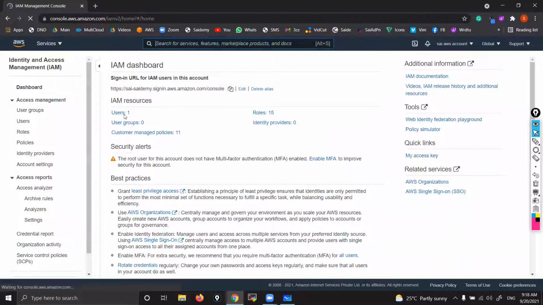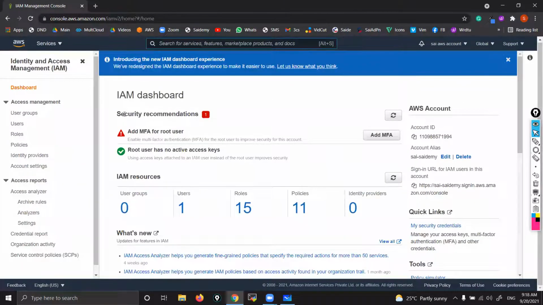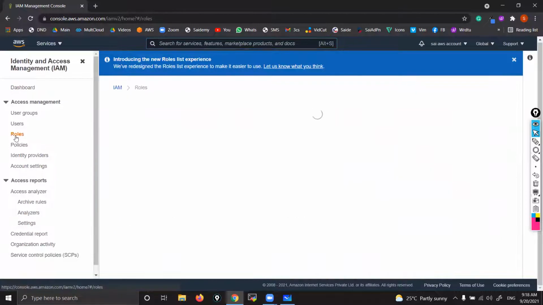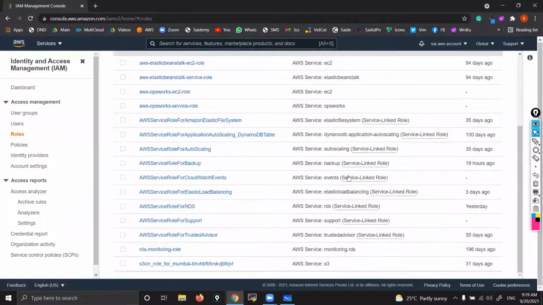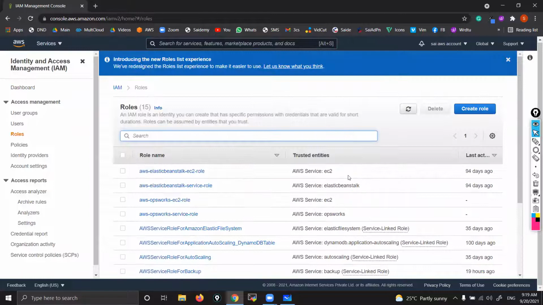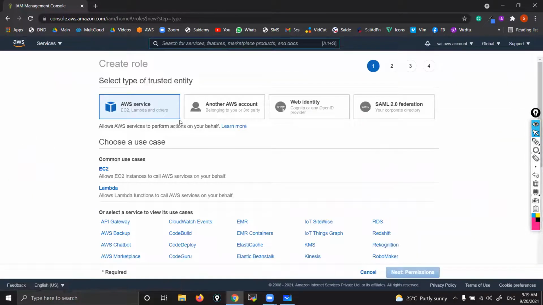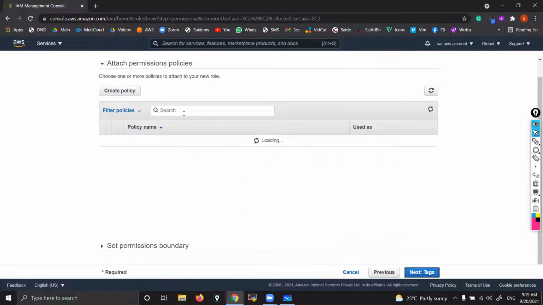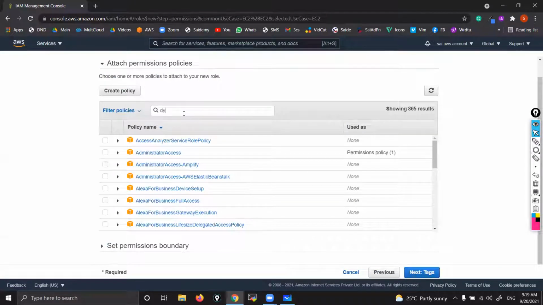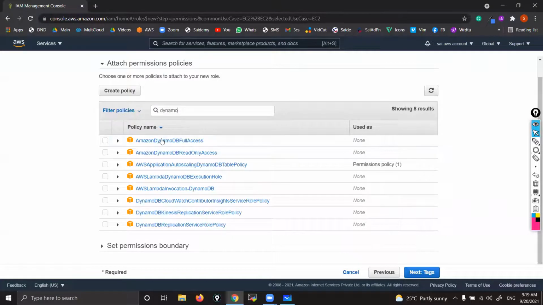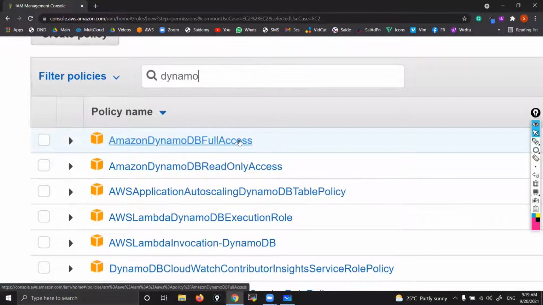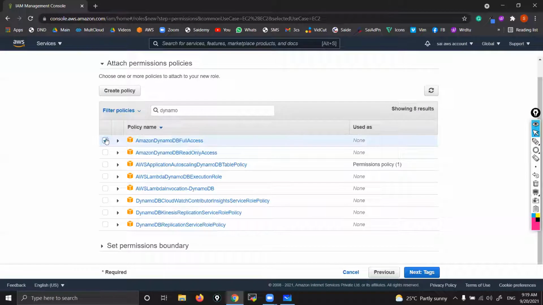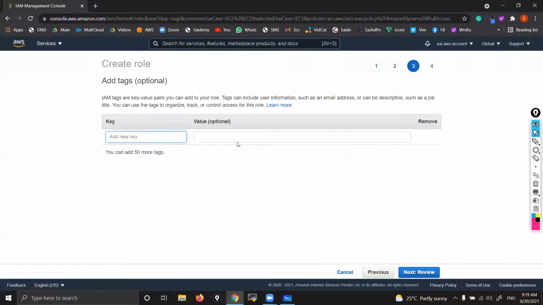Now here. Okay, fine. Let's go to roles. Let's create a role. Create role. Source is EC2. Next, destination is going to be DynamoDB. Select Amazon DynamoDB full access, just select that one and next.